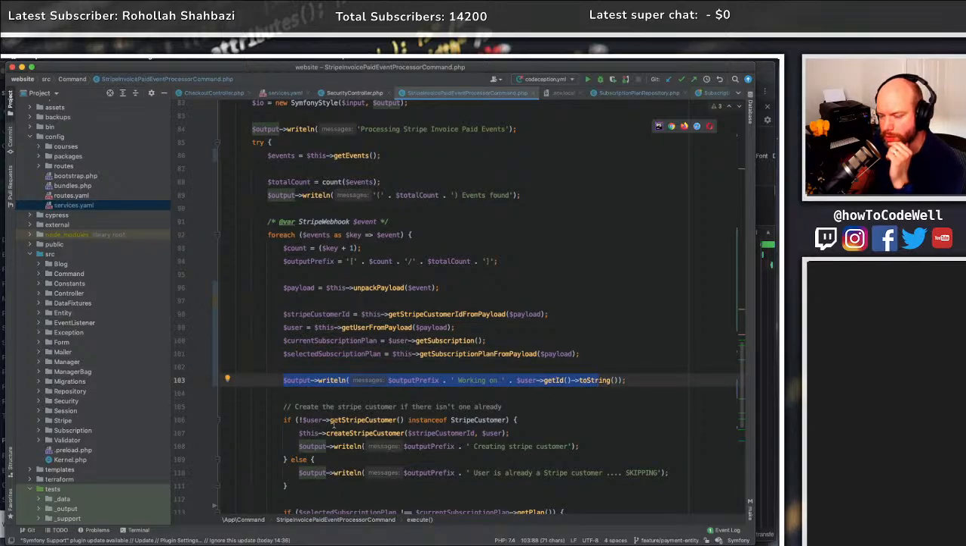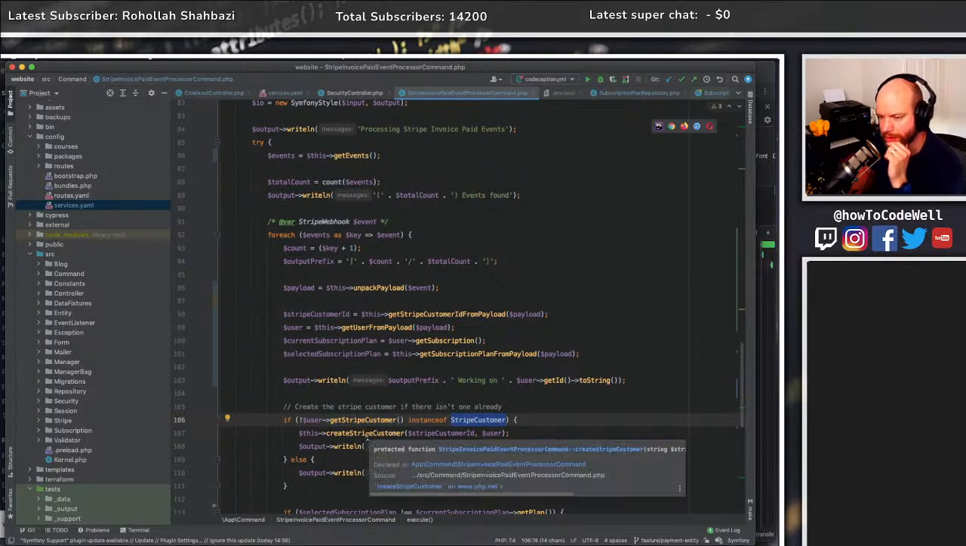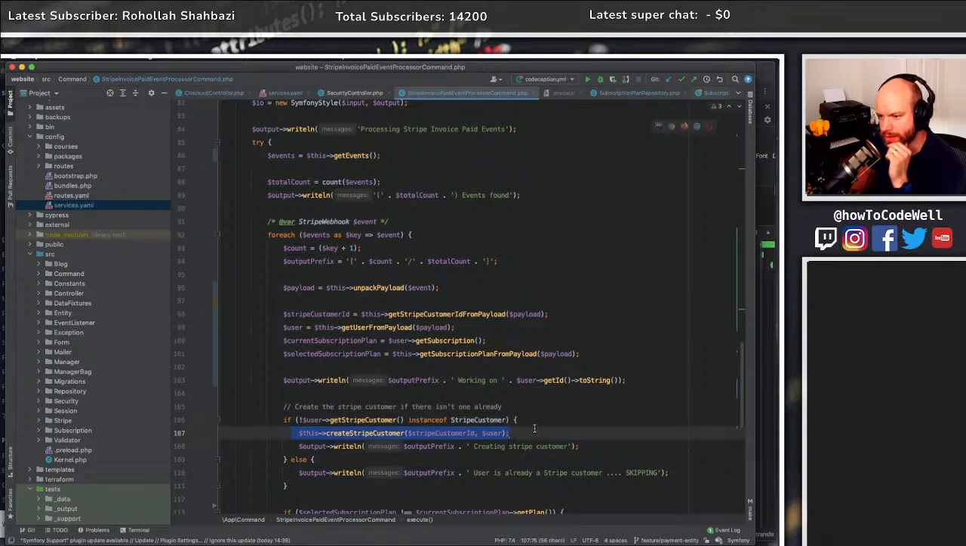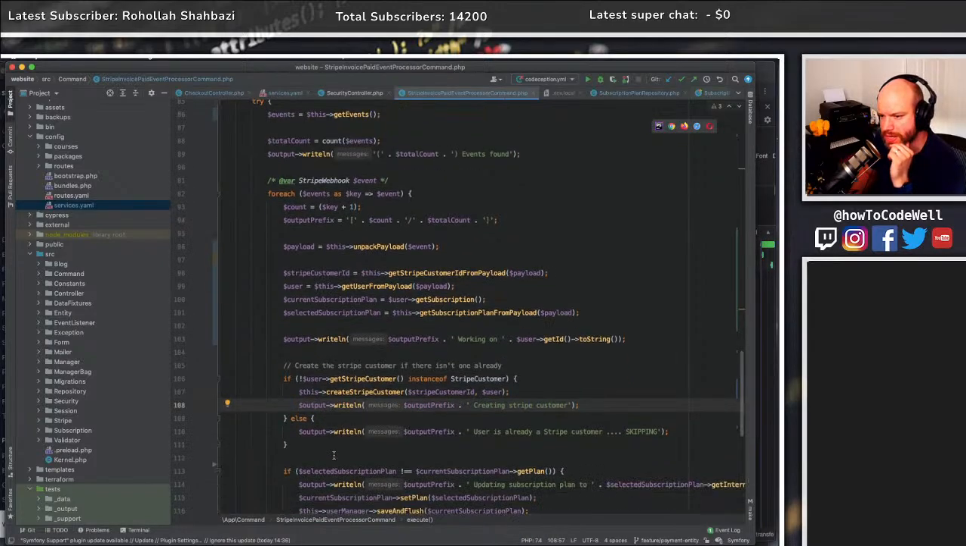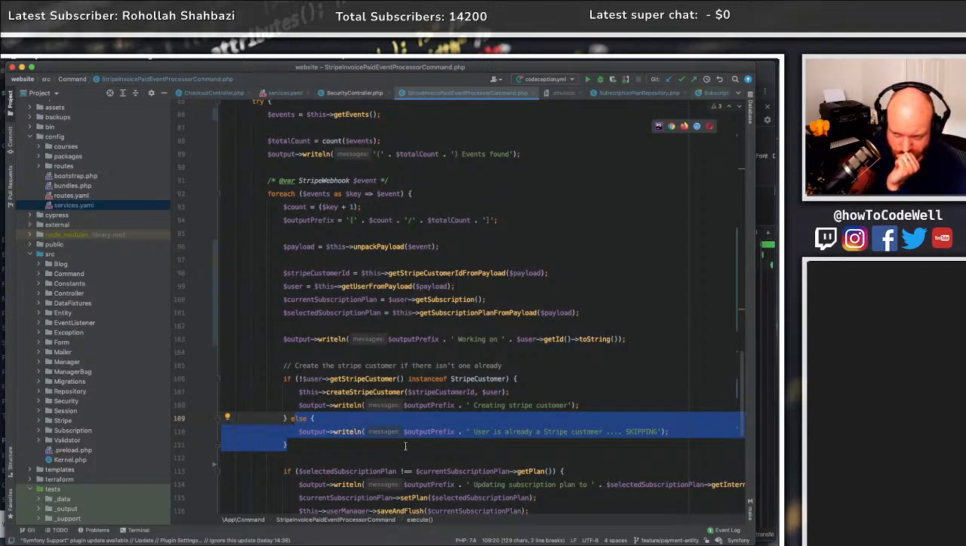Once we've got all those things, we then output this. We then check whether the user doesn't have a Stripe customer. If we don't have one, we then create that, and we say what we do. Else we do something else. Is there a way I could deal with that? Like, is there a way I could get rid of that else statement? I suppose there could be.